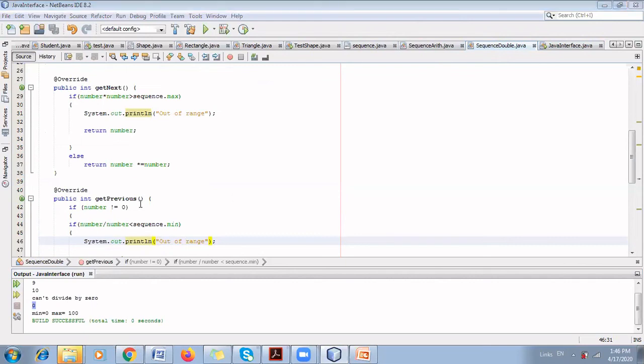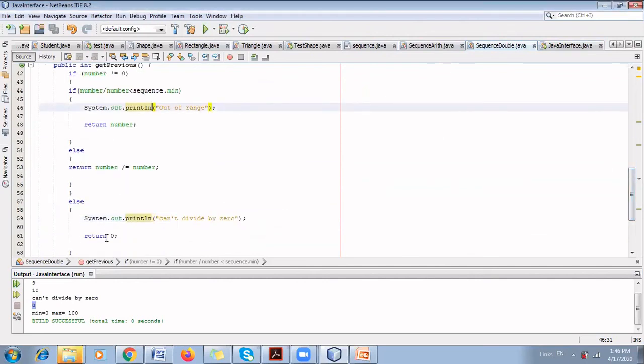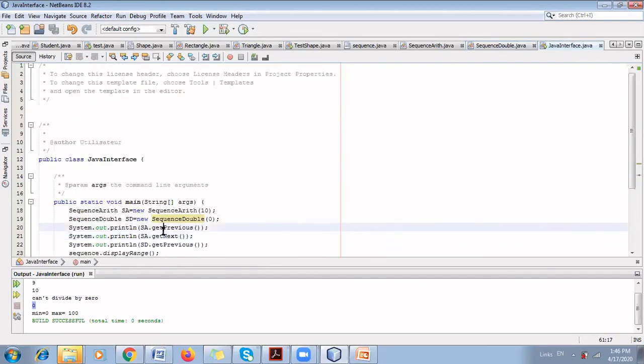So this is all. If you are trying to divide by 0, it will not allow you. It will display also 0. So I said it will return 0. It depends. Whatever you want to return, return. If you want to return a negative value, it's your decision. I guess that's all.